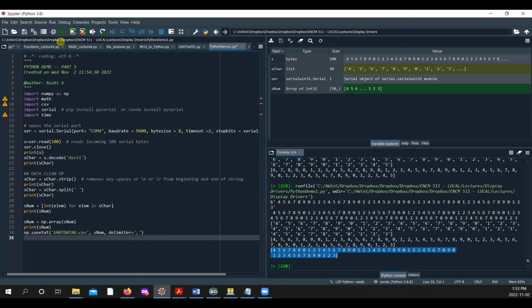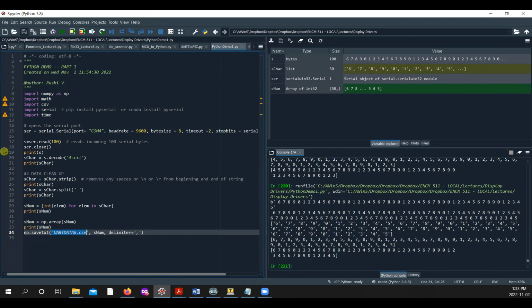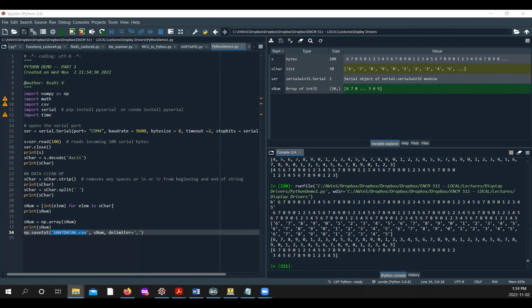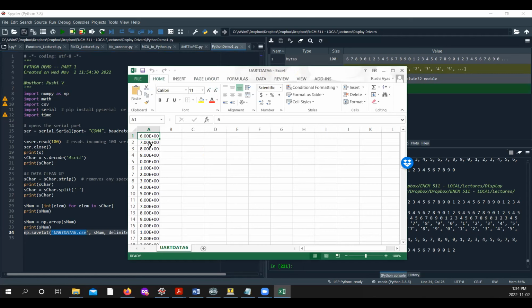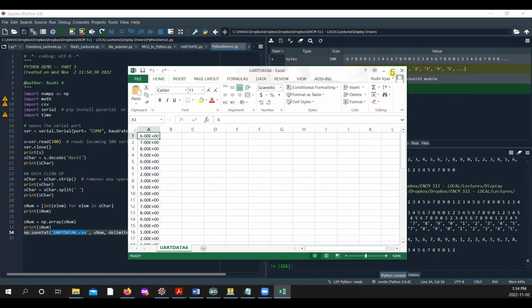And if you run this, it will create uartdata6.csv in the same folder where I have this code residing. So drag that over. It created uartdata6 and it's basically saved everything, the received characters in numeric form, in the CSV. Questions? Let me just hold off and see if there are any questions.